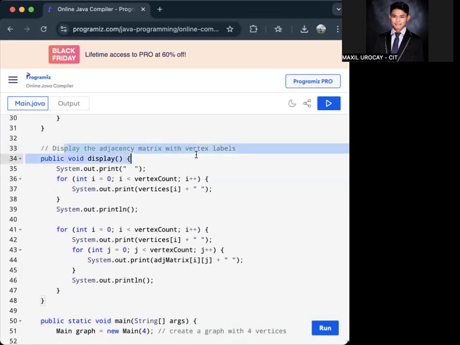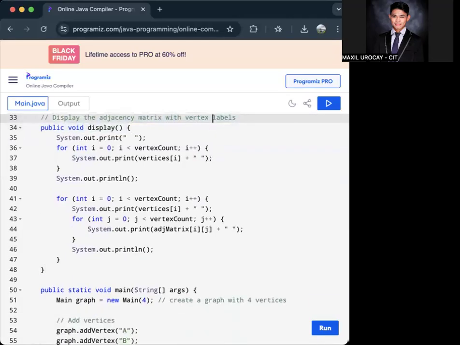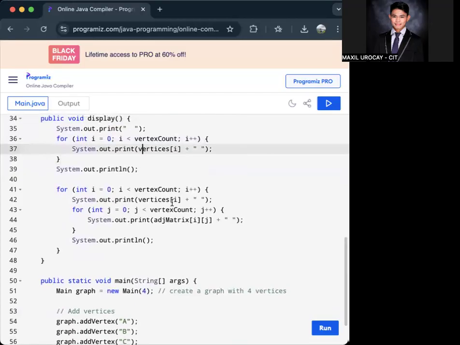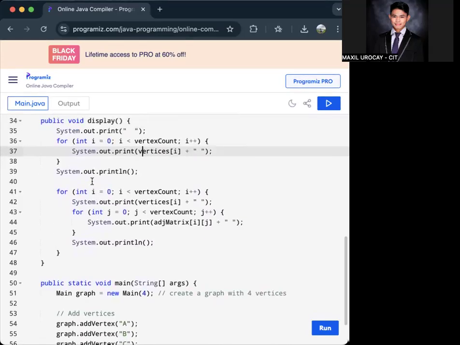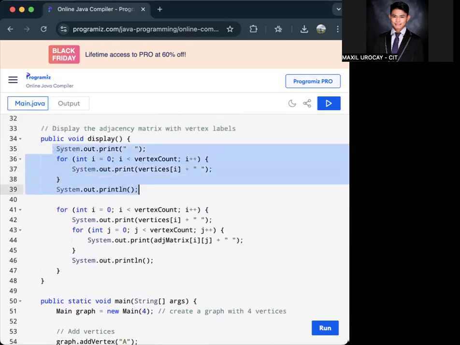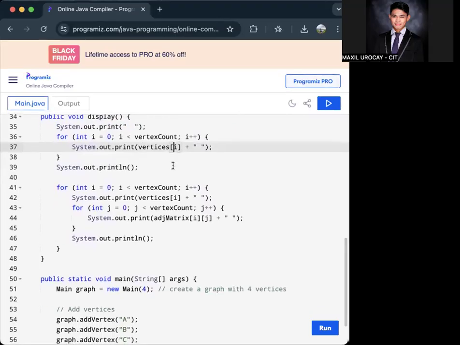I also have here the method to display the adjacency matrix with the vertex labels. In this function, this part will print the header row of the matrix, which includes the labels of each vertex. You will see later, when we run it by row and by column, how it works.